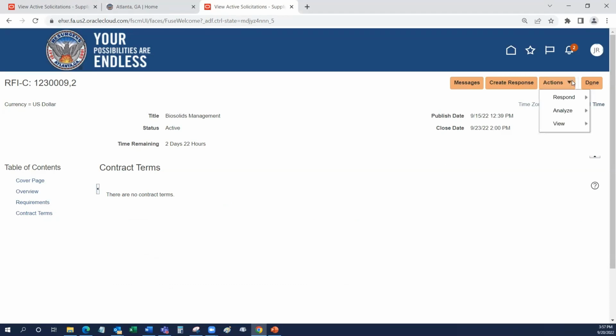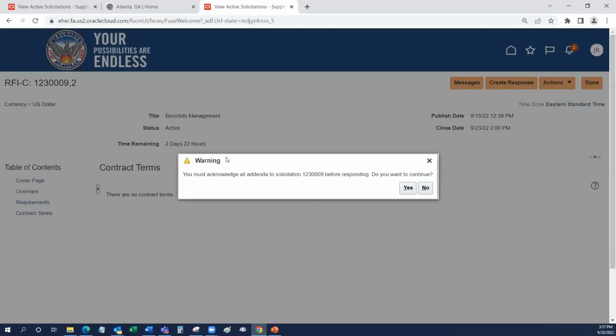The other options we have besides create response are actions, respond, create response. That's the exact same thing as this orange button. And then we also have acknowledge addenda. So right now, if I create response, it's going to tell me you must acknowledge all addenda to this solicitation before responding. Do you want to continue? The reason it's doing that is because we know there are 2 addenda or amendments to this solicitation, so you have to acknowledge them. I'm going to say yes to continue.